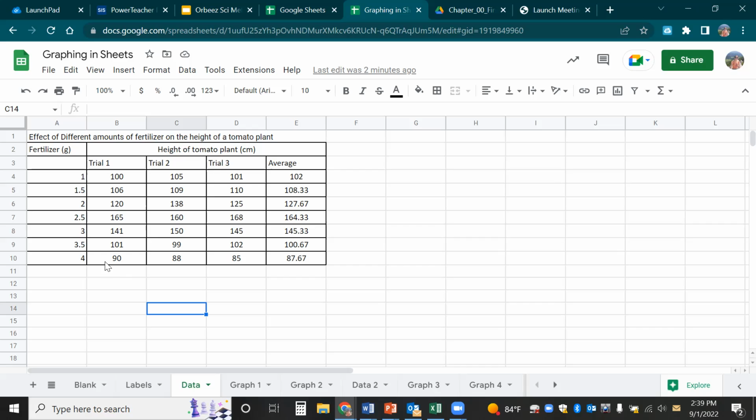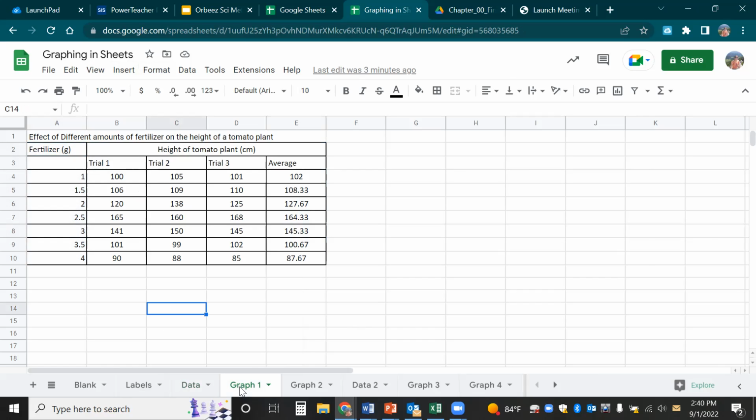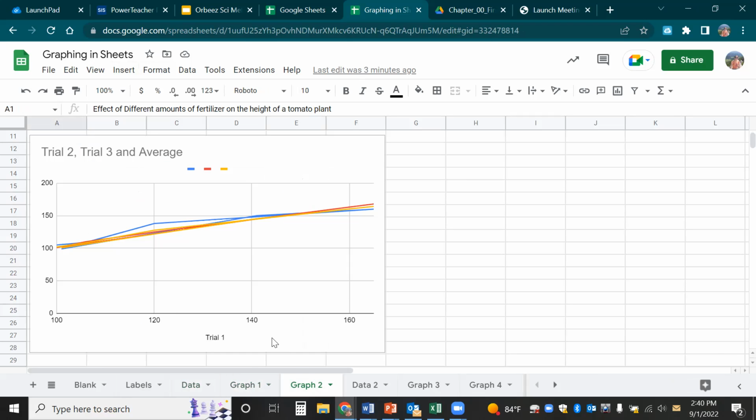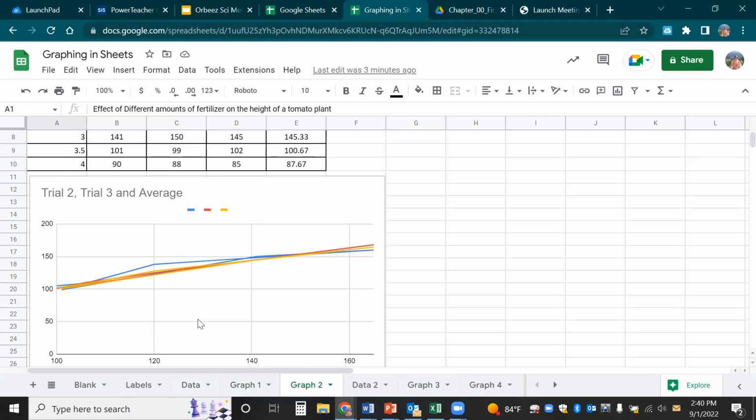What we're going to do is go ahead and create a graph. The way that we do that is we highlight the data that we want, and we go to Insert and Insert Chart. I've actually done that right here. So when I highlight the data and I insert the chart, I get one that looks like this.